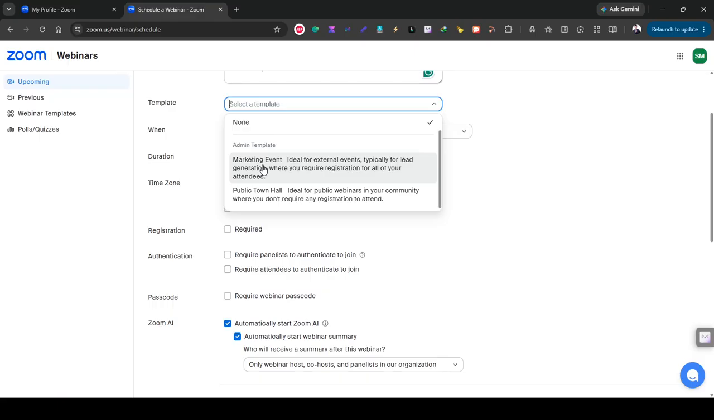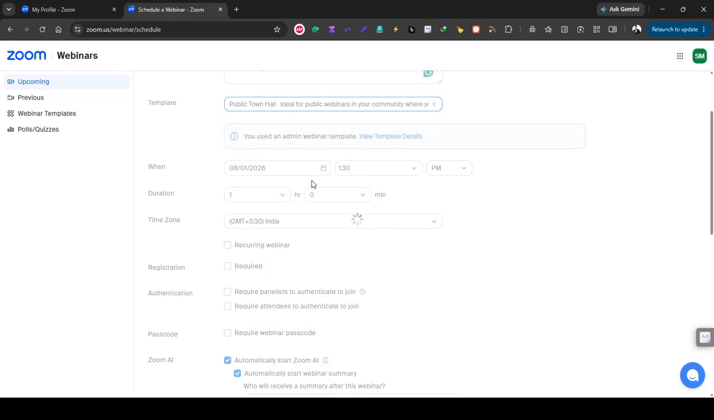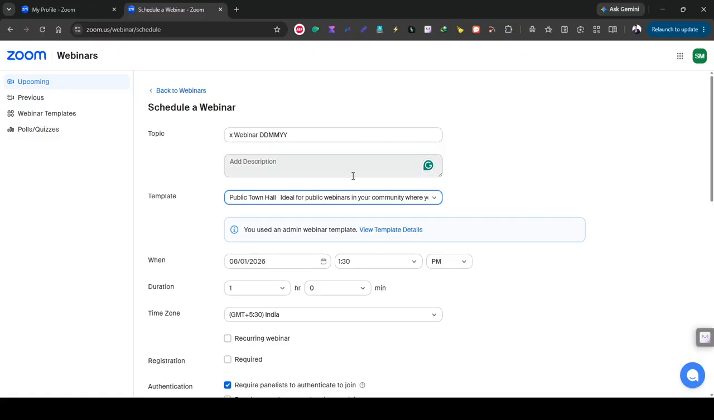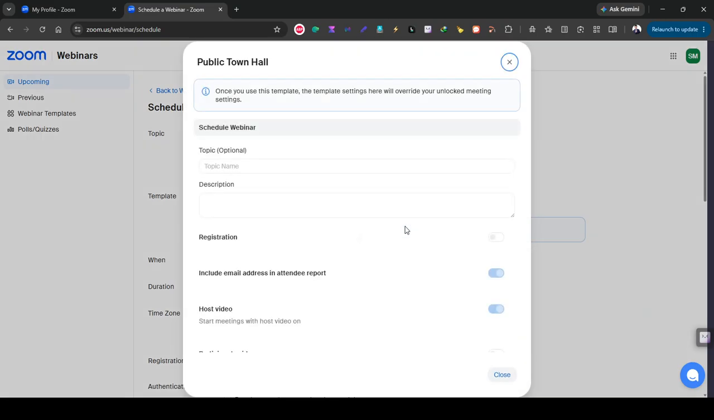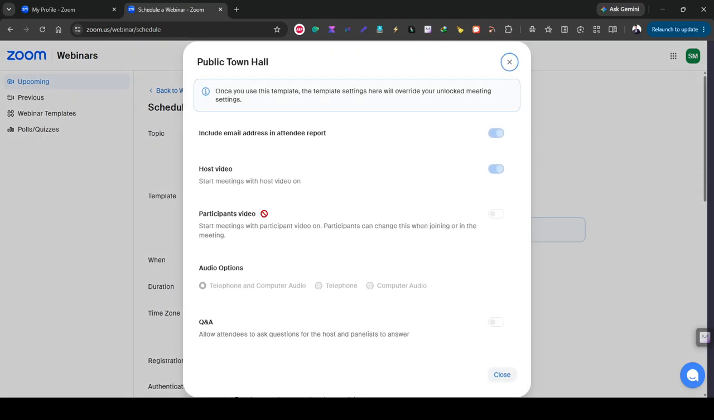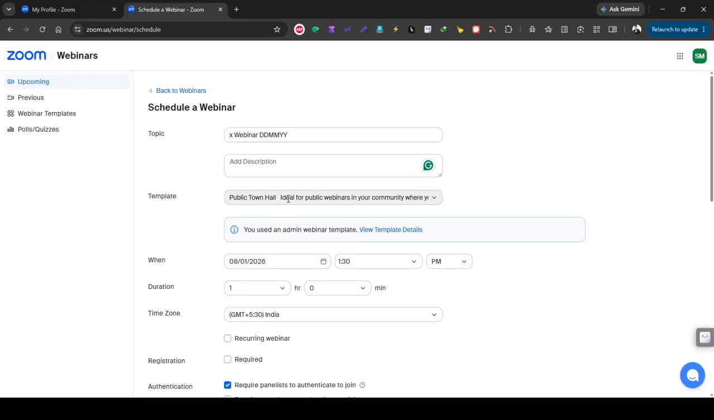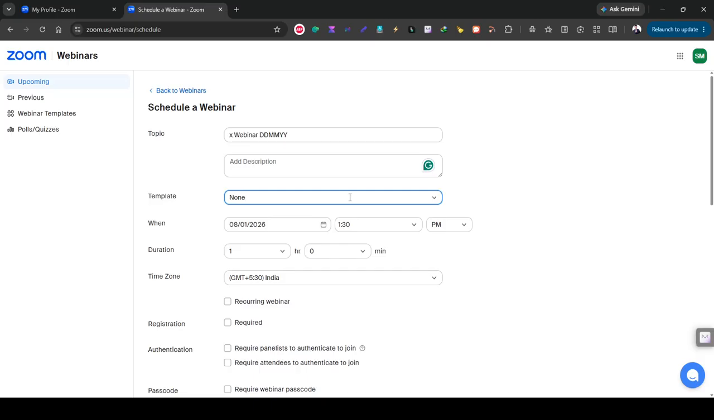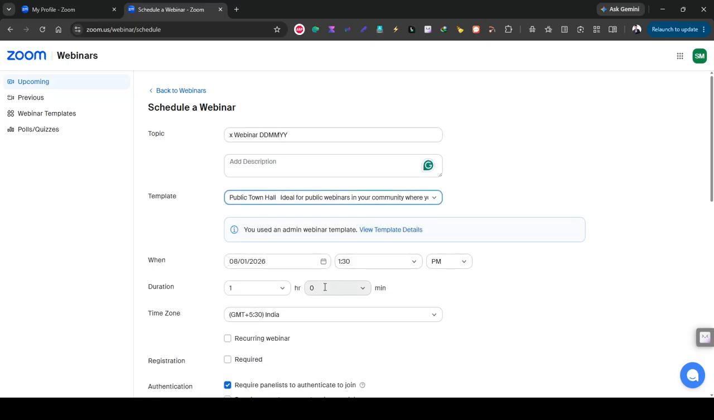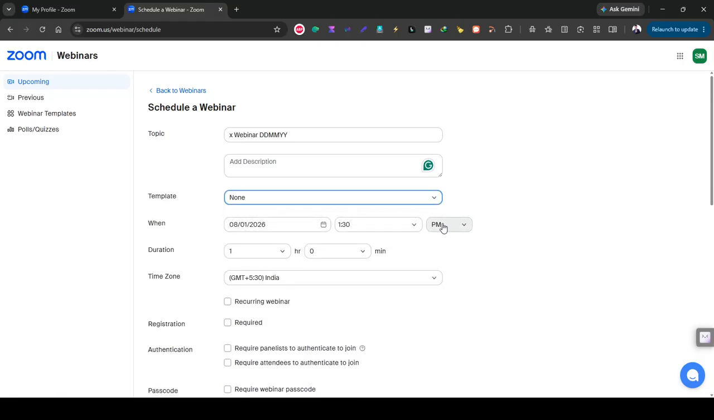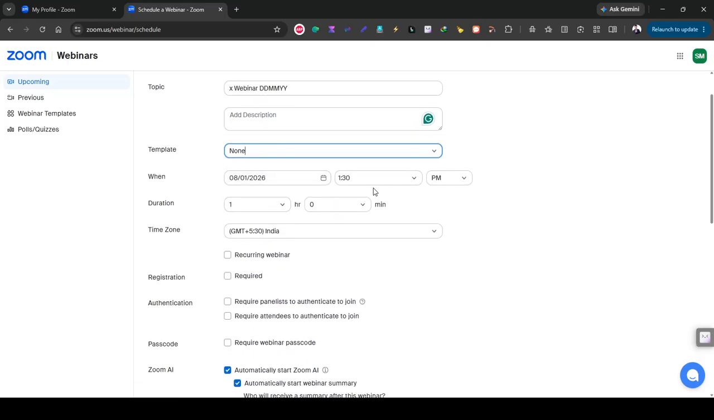For example, I'm going to select, say, public webinar. As soon as you select it, you can see the webinar details here. Right now we haven't decided anything for the title, so you can decide on the templates and do it. Then immediately it is going to decide what time, what date, and all these things will be ready. So using the templates is recommended when this webinar is going to be there.